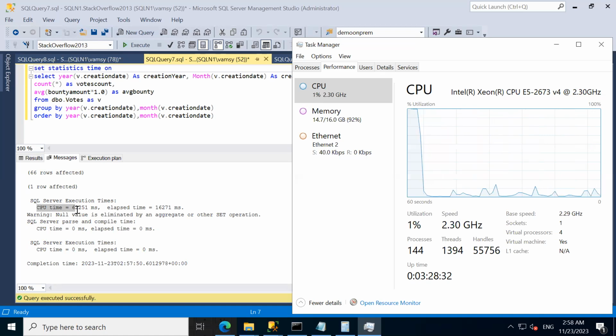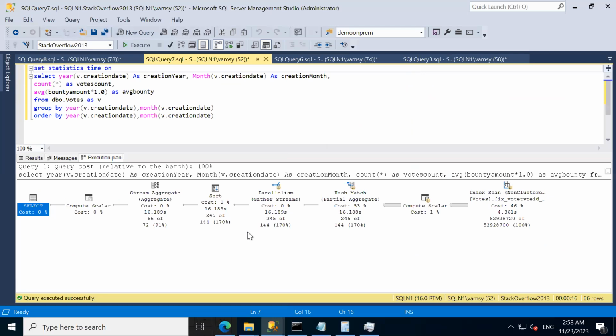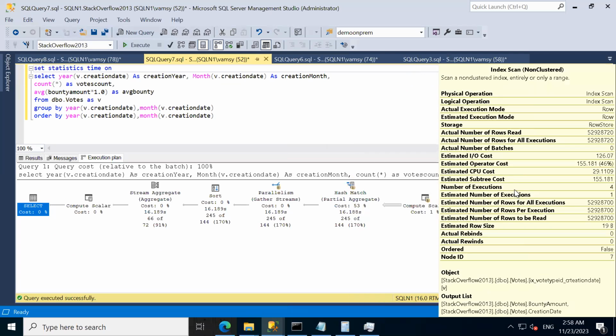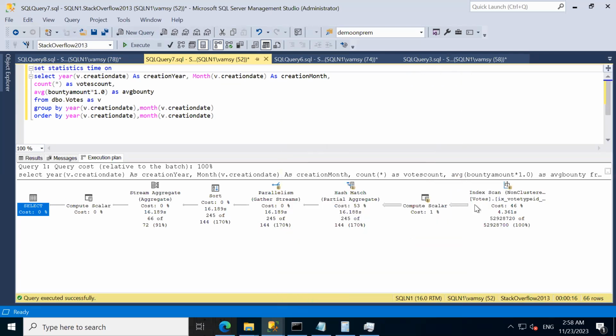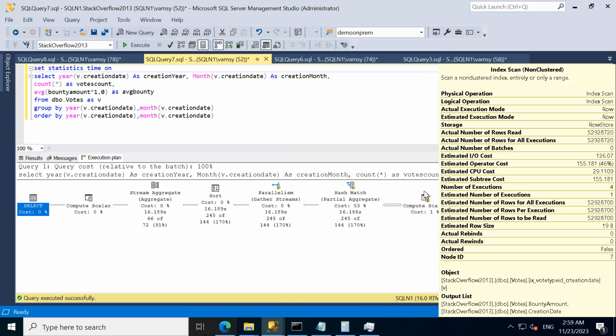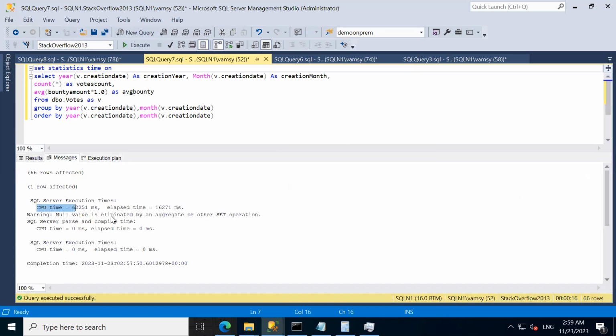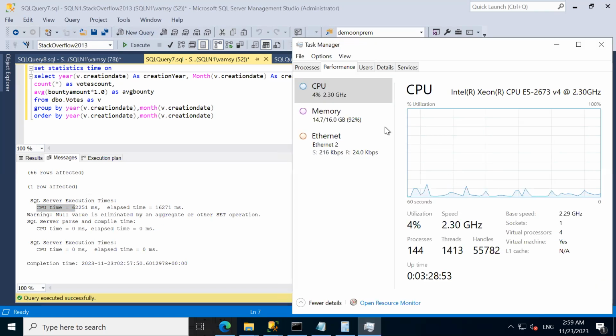So, Vamsi, 15 times 4 means, do you think that parallelism is happening? Yes, obviously parallelism is happening. You can see the parallelism operator here. So this query is going for parallelism, and it took 60 seconds of CPU. If I run this query, it is taking 100% of CPU time. So I have 4 processors here.